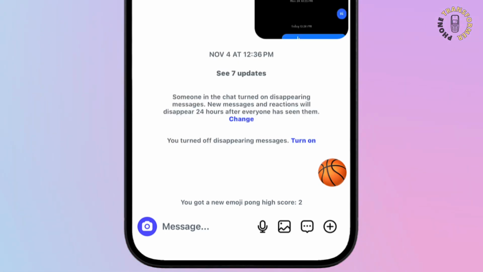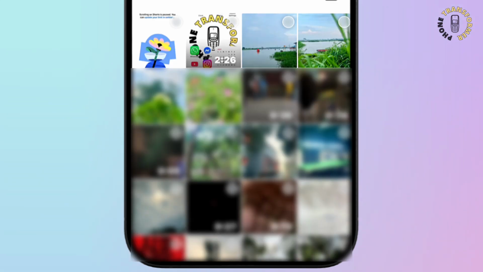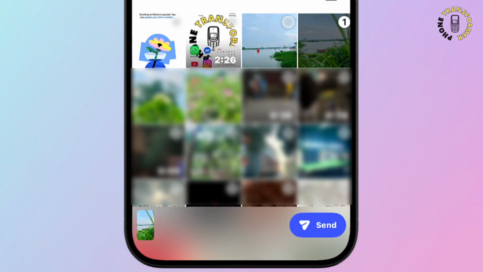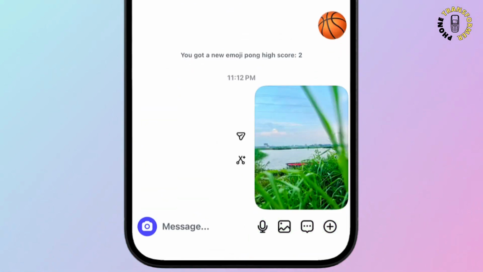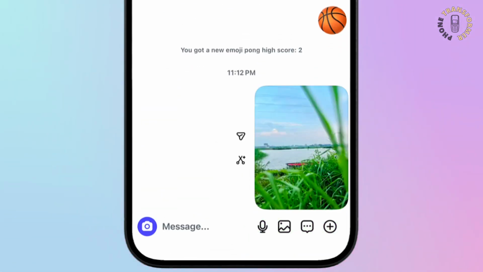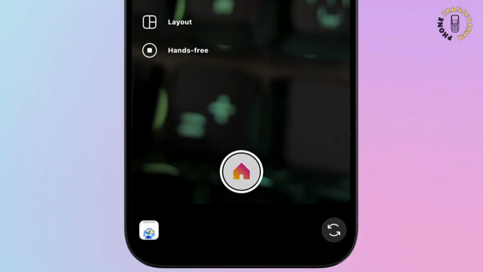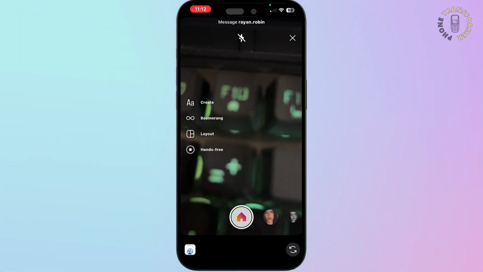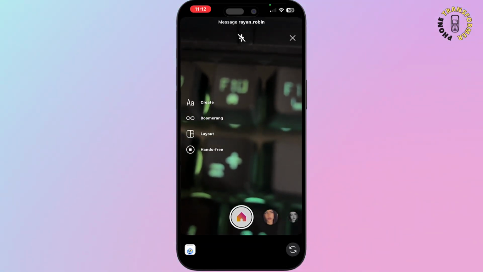If you tap the photo icon next to the messages box, it will open your phone's gallery. And any photo you send from here will be a regular photo and not a disappearing one. To send a disappearing photo or video, you need to tap the camera icon on the left side of the messages box instead. This process works exactly the same on both iPhone and Android.